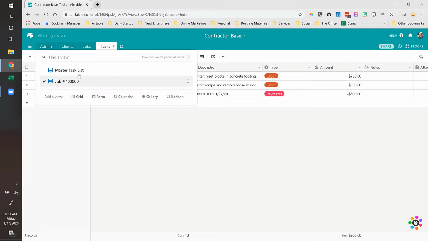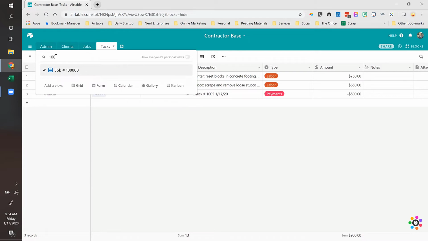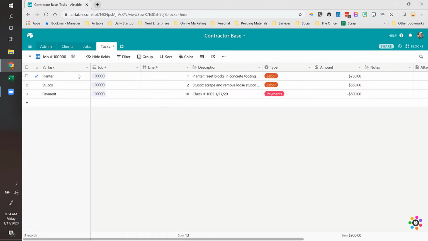Now when I click this little drop down, you can see the two views. And by the way, you can reorder them, right, which is kind of nice. And it's got the search. So once I have a lot of jobs, I can start typing 100 and it will filter the list down to just the view that I'm looking for. So they've been pretty smart about this stuff in terms of making it really easy for you to find what you need when you need it.